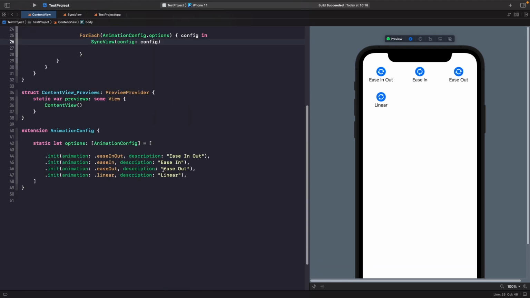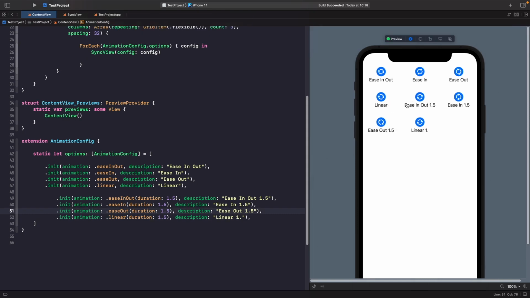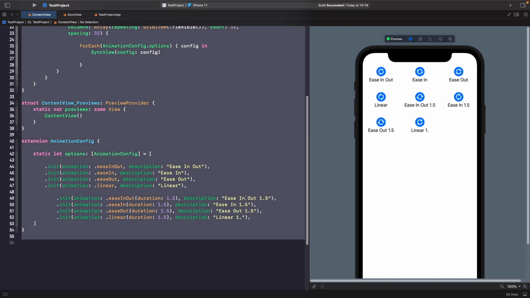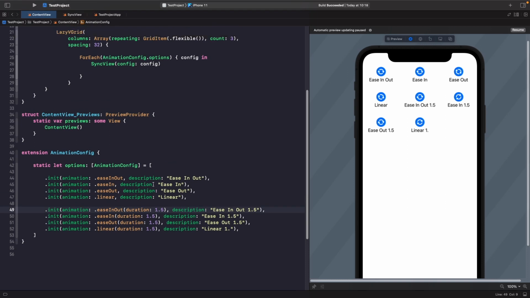So just go back here. I'm just going to type this out and then we'll break it down. So now, as you can see, we've slowed down the animations to 1.5 seconds. And you can see that just by having this model here now with all these options, we're able to easily preview and see what our animation will look like with different animation curves. So let's break this down.